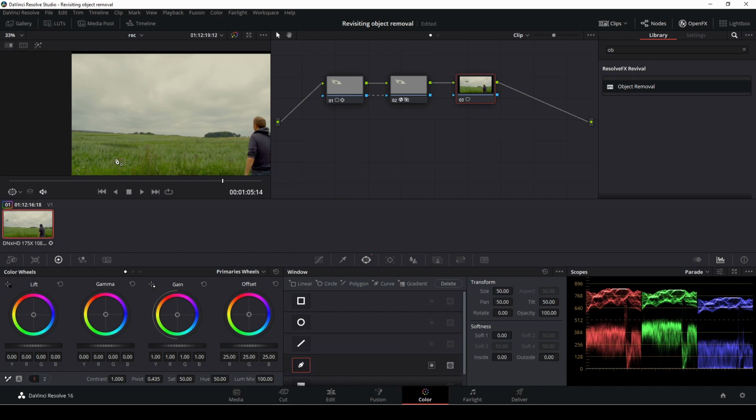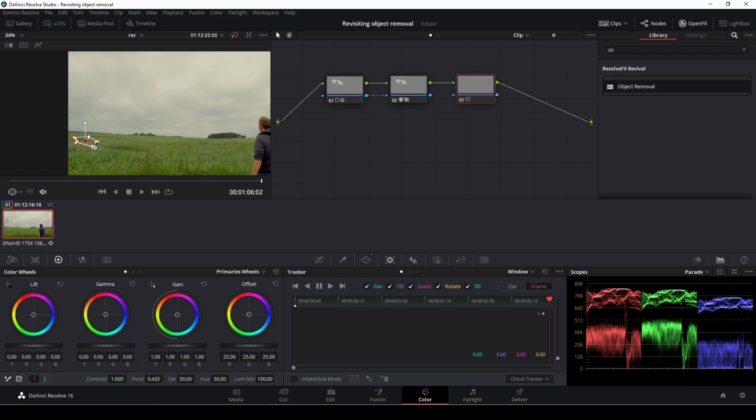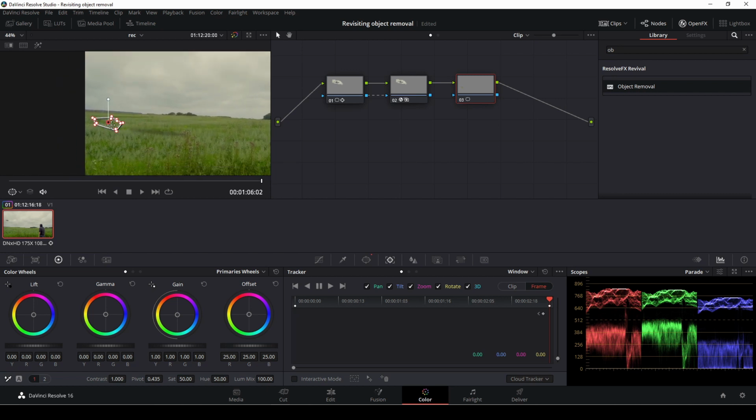Again, I'll just draw a shape around the shadow, like so. And then I'm going to go to the, this time I'll do the softness first, and then I'll just go to the tracker, and then I'm going to change it from clip to frame. I'm going to push the keyframe icon. I'm going to the end of my thing here, and I'm just going to remove the mask, and then just going to make it fit, like so. Something like that, and then that's fine.